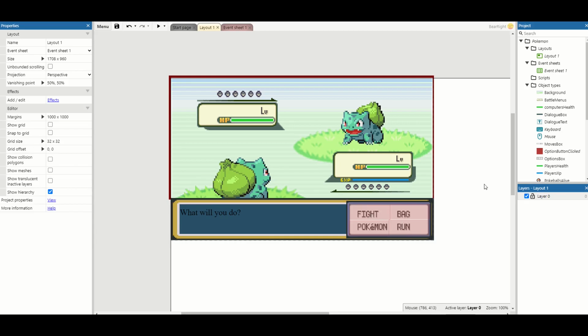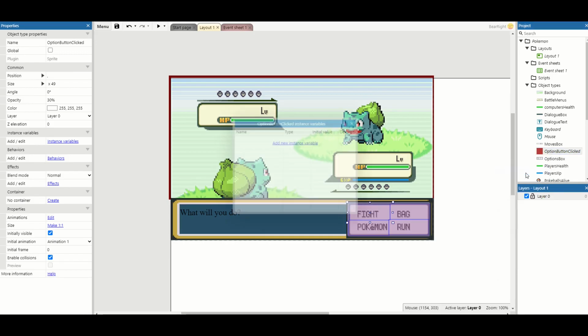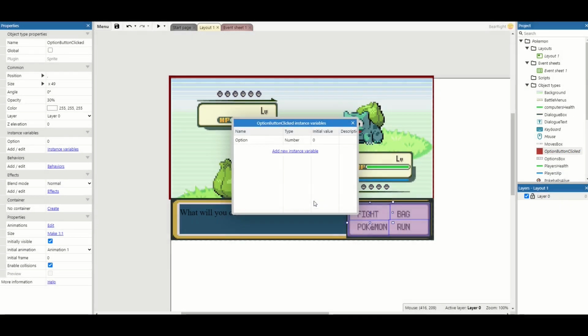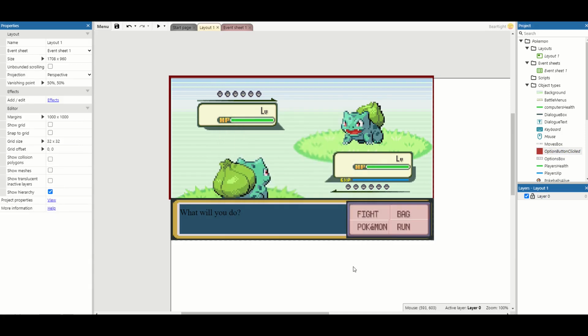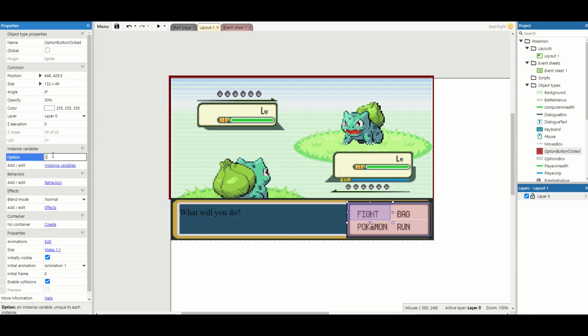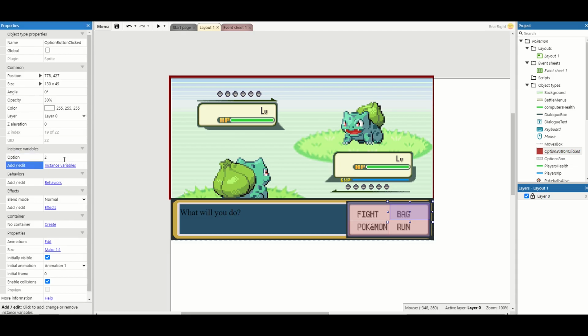And the easiest way to do this is we go to our option button clicked. We're just going to add what's called an instance variable. So I'm going to call this option, and I'm going to set the default to 0. Now what we're going to do is for each one, and make sure we've clicked off first, so I'm only clicking on one at the moment, we can go to this option and just change it. So option 1, I'm going to have my bag set to option 2, my Pokemon set to option 3, my run set to option 4.